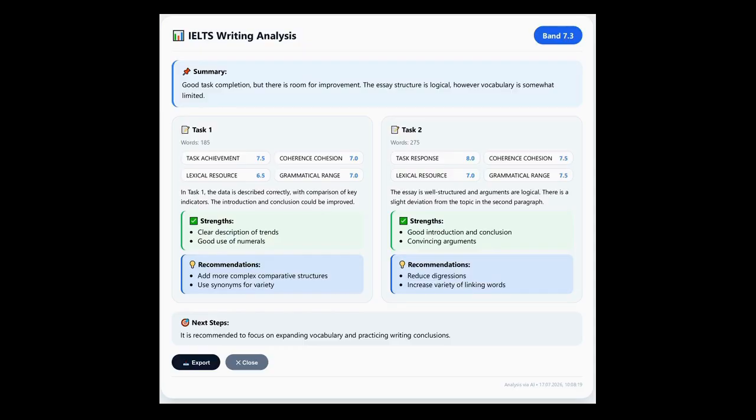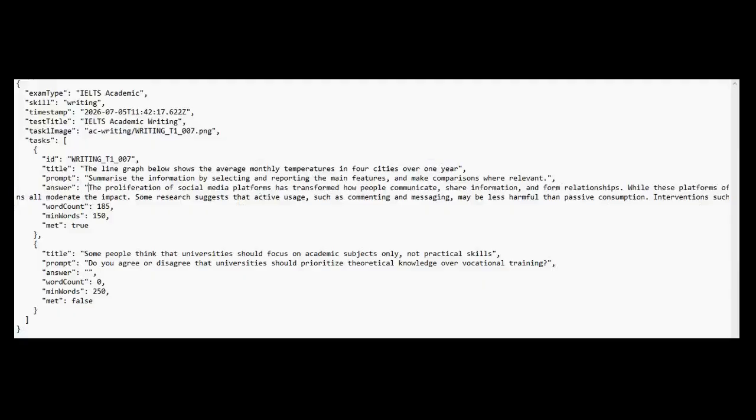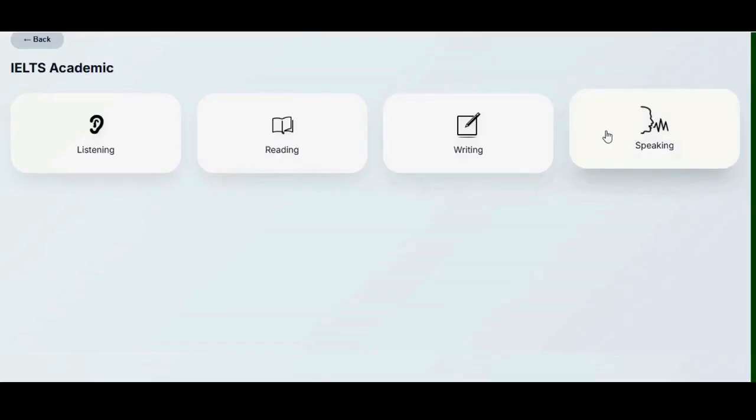The system assigns scores and provides constructive recommendations. You get advanced AI analytics that makes the learning process personalized and effective. Saving: upon submission, you download your answer as a file so you can later show it to your teacher or analyze it. And finally, speaking.